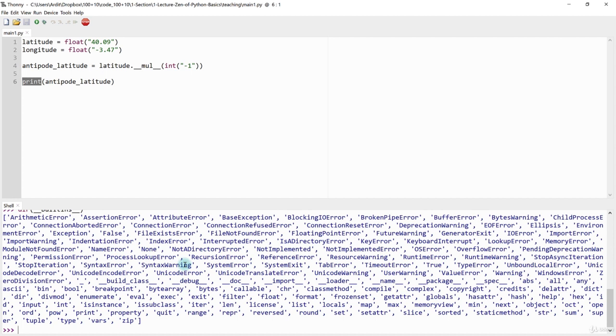Among them, you'll find the print function. Functions are in alphabetic order, so go to P and you'll find print there.